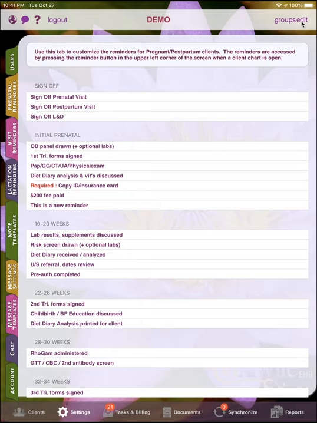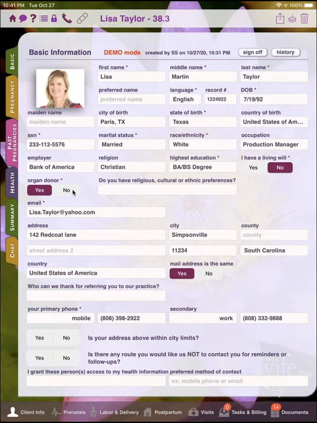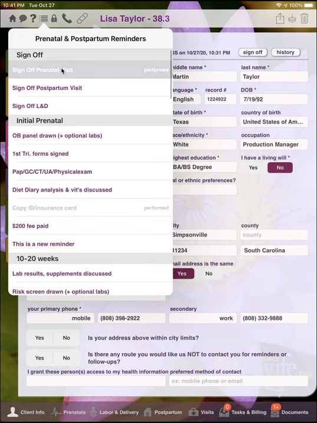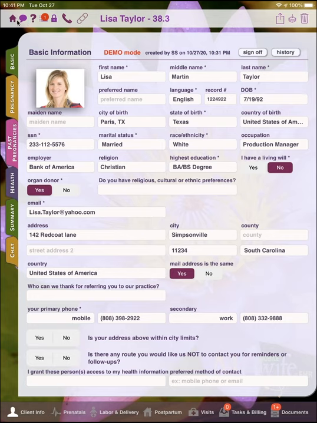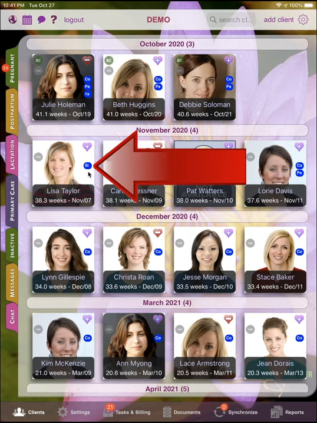Then let's open a client record and set the Sign Off Prenatal Visit to Required. This is what a student would do after charting a prenatal. Now the preceptor can scan through the client list and see if there is any required label on any of the client thumbnails. And here on this client, we can see SI for Sign Off Prenatal Visit.